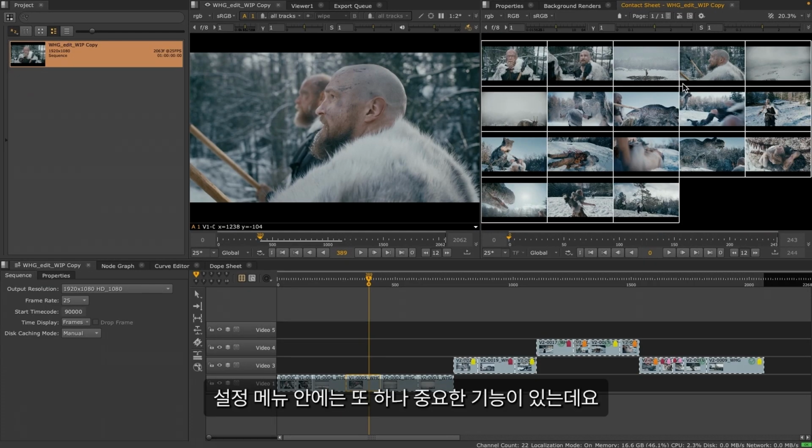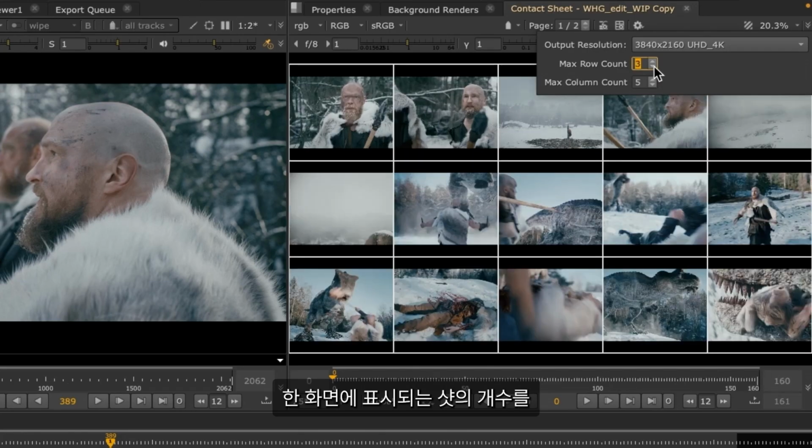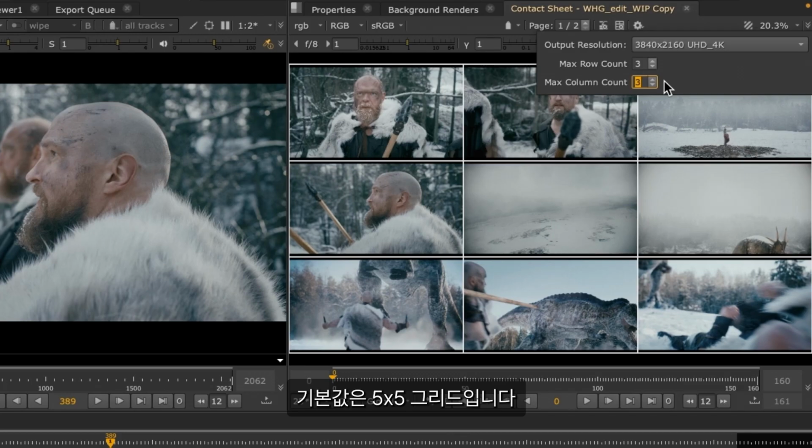So another setting that exists in that settings cog there is the ability to set or customize how many shots you want to display in the contact sheet. And this is really useful in a couple of ways. If you've got lots of shots you want to look at, it allows you to triage a little bit the amount of shots that you see in one go. So by adjusting our row and column count, we can actually change how many shots are displayed inside our contact sheet. By default, we have a 5x5 grid, so effectively 25 shots per contact sheet.